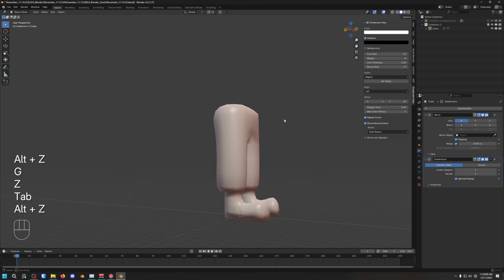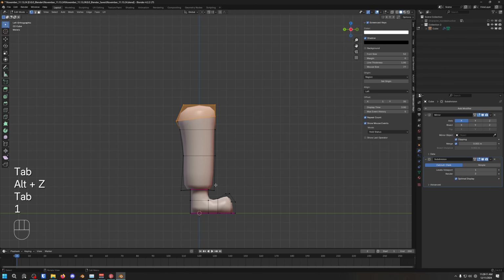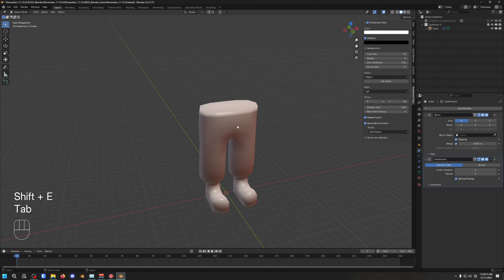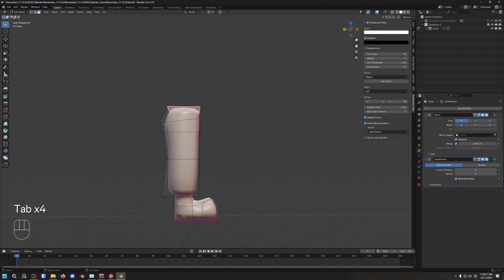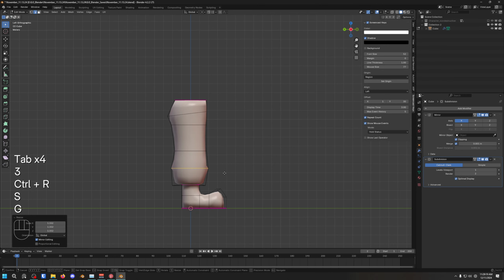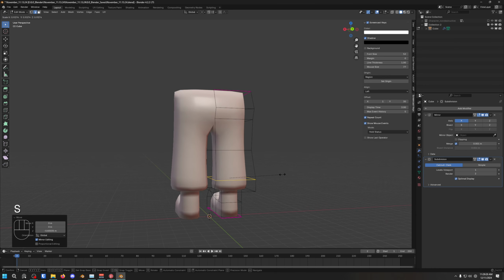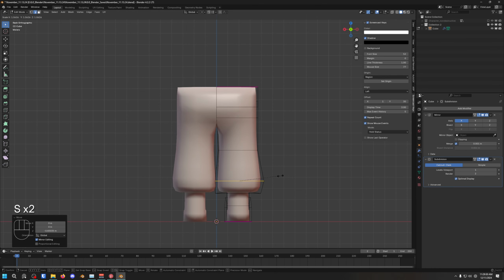Let's see. Making a little quick character here. Sorry for the voice crack. I told you I'm wasted, right? Shift E. Look at that, flat. Nice pants. Simple character. Add loop cuts. Sometimes if you get something like this, it's because you have clipping mode on. Turn that off. Maybe press S again, and you won't have that issue.